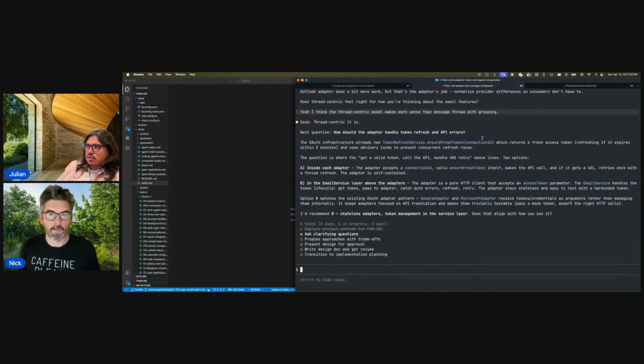Next question. How should the adapter handle token refresh and API errors? The OAuth infrastructure already has token refresh and ensure fresh token.